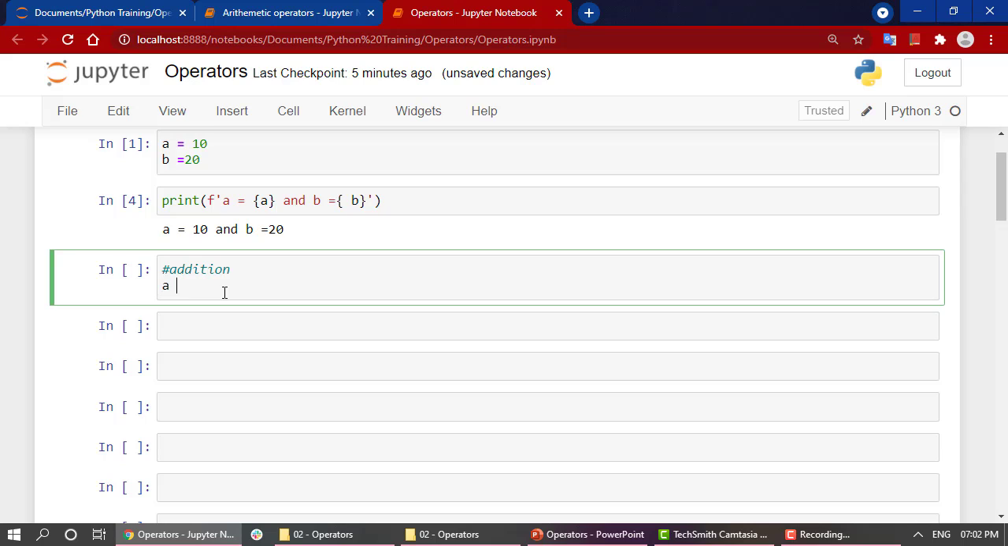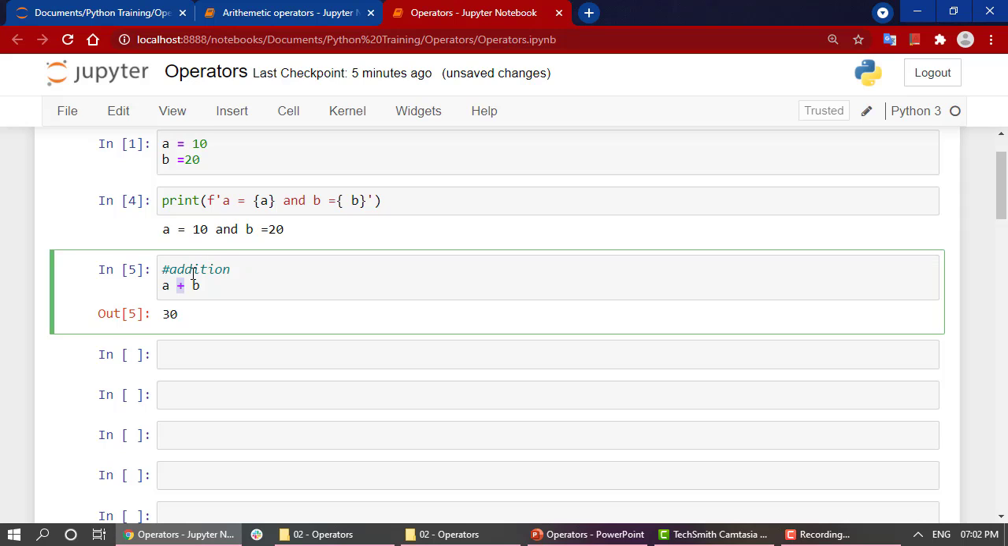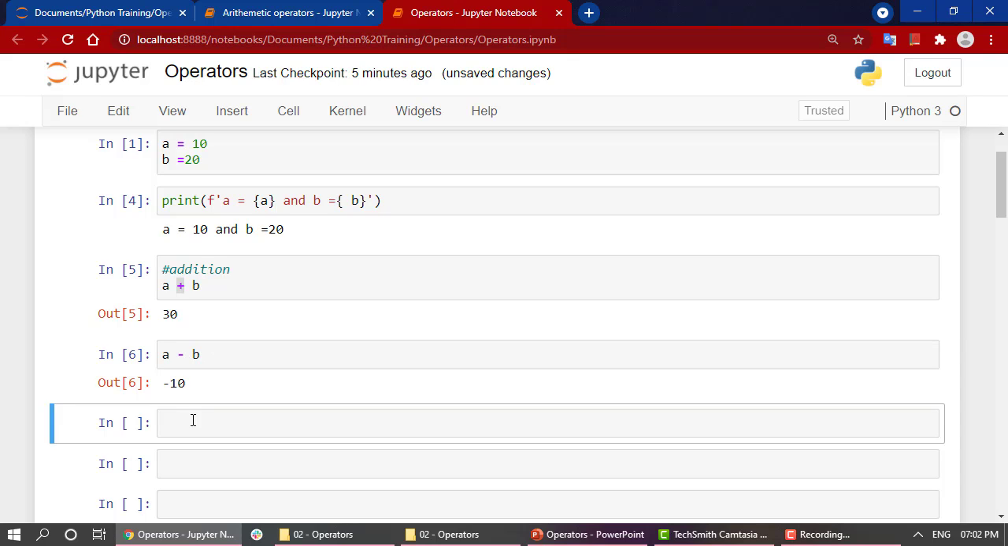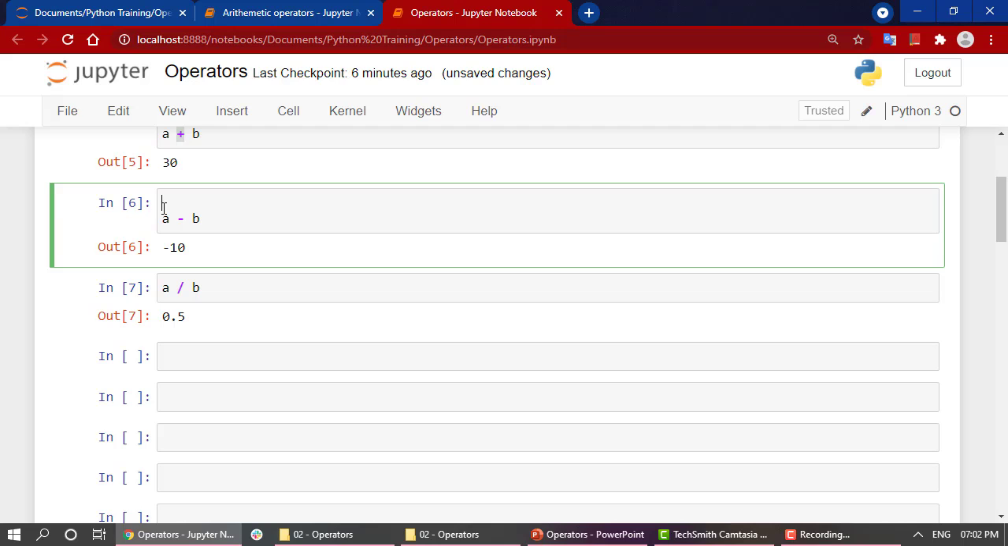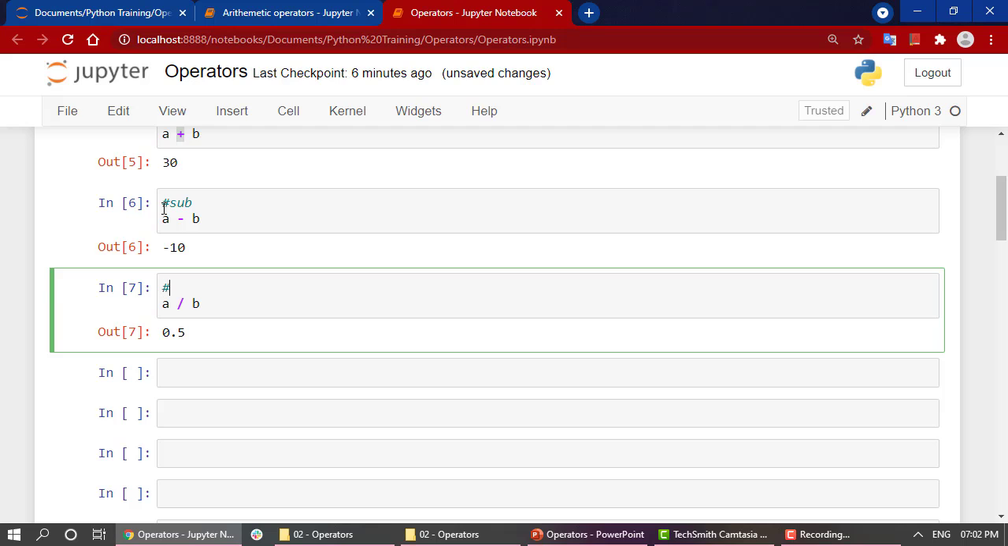Let's add them up: a plus b. If we do a plus b, we are just going to get the sum of it. This is normal addition that we have been doing in our past sections. These are known as arithmetic operations and these are the operators. What we are doing over here is arithmetic operations, and the plus symbol, negative symbol, all of these are known as operators. Then a minus b is negative 10, we are subtracting it. Similarly, if you want to divide, a divided by b, we will be getting 0.5. So this is subtraction, we are going to name it sub. Same thing over here, div.